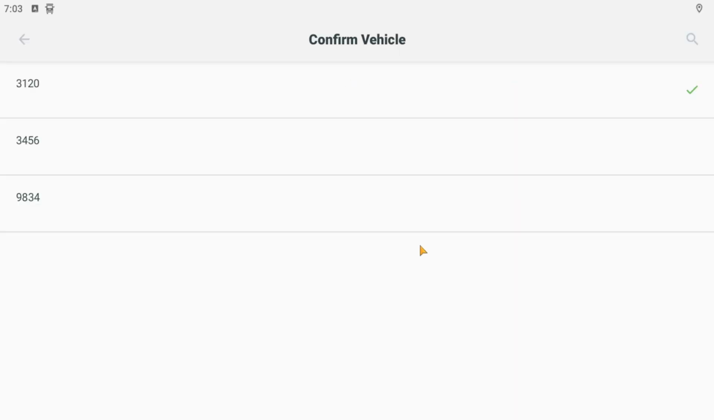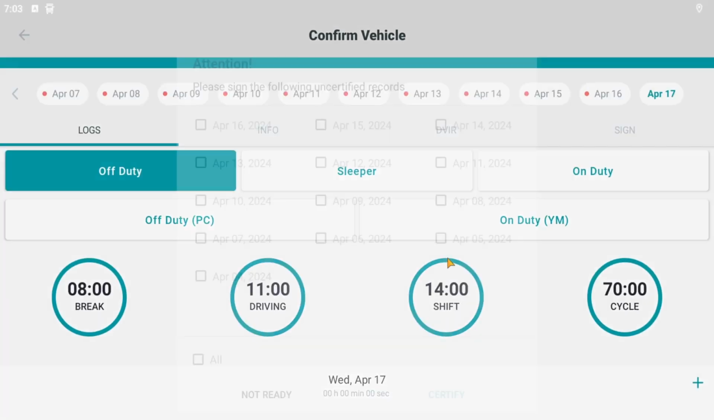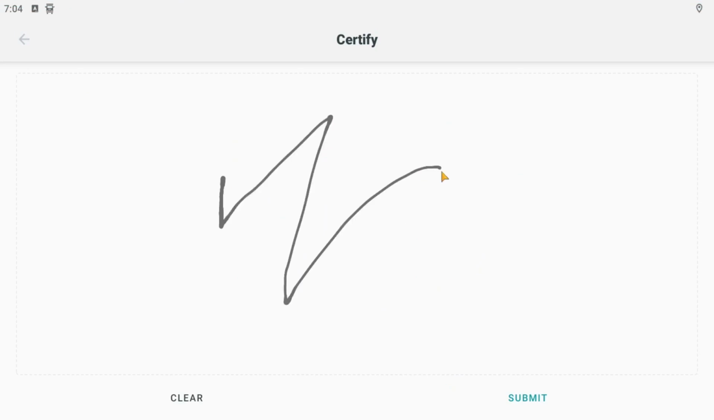Next, it is going to ask you to confirm a vehicle. Choose your vehicle and proceed to the application. When you are first logged into the application, it will ask you to certify the records up to 2 weeks prior. Mark all and press certify. Put your signature and submit.